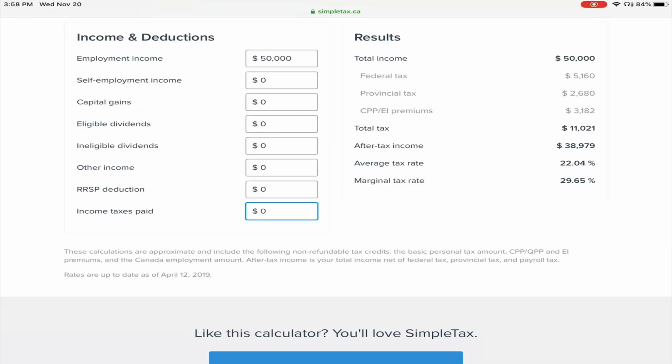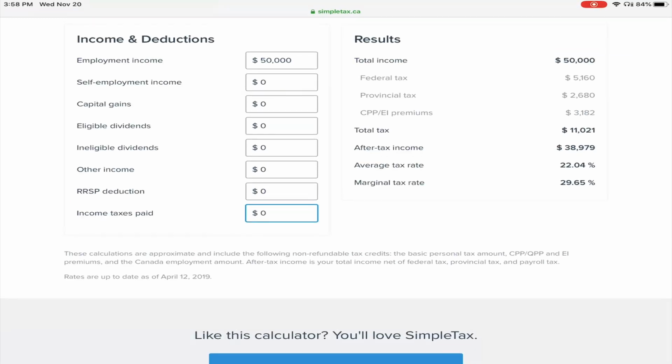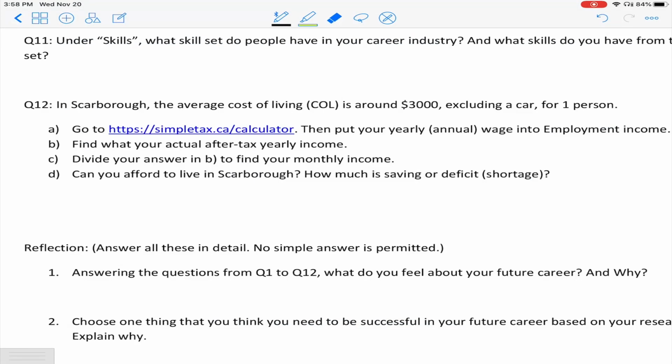And the income that you will actually receive after all those income tax, EI, CPP deductions is 38,979. That's the number that you have to use to answer this question over here. So then find what your actual after tax yearly income is, that's there. Now divide your answer then by 12. So for C, divided by 12, obviously, because you're looking for the monthly. And can you afford to live in Scarborough? So then compare whatever the answer in C to this 3,000. How much is the saving, or how much is the deficit, meaning how much is the shortage.